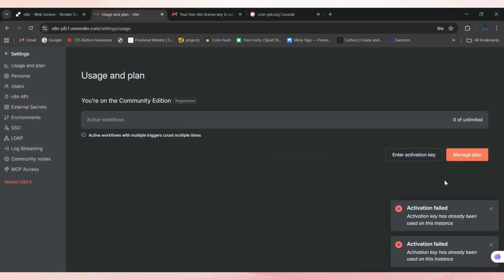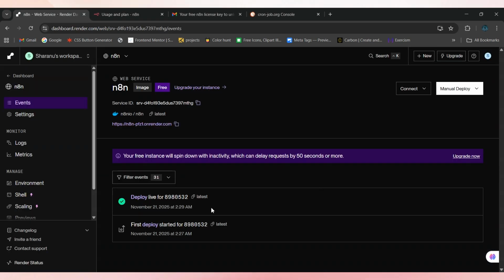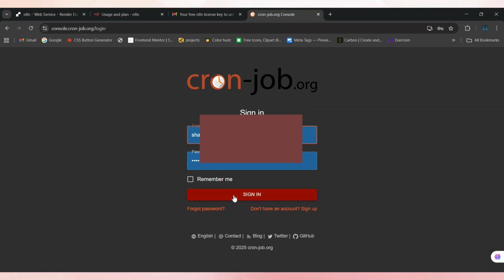Okay, so I already explained that it has some free limitations. If we don't use this project for a certain period of time, Render will suspend it. So we need to keep the project running all the time. For that, we will use a cron job. Sign up. I have already signed up, so instead I will log in.